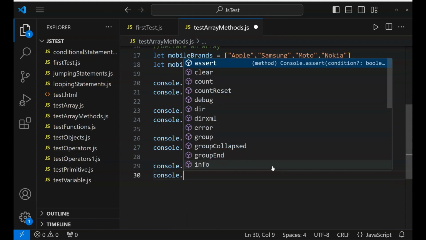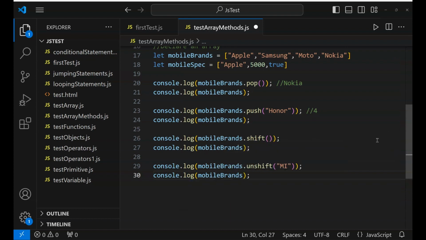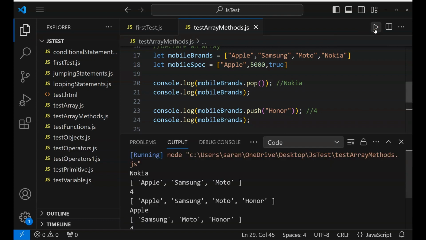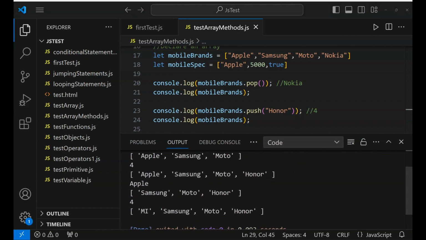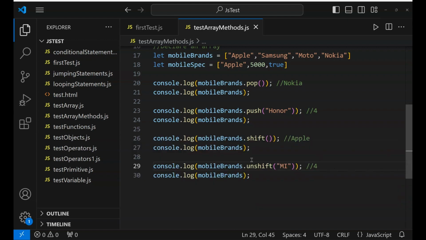Now let me print the array. Let's see the output. This should remove apple and remove mi, and again the array size will be 4. See the output. As we see, apple is removed here and mi is added. This is how we should use pop, push, shift, and unshift.